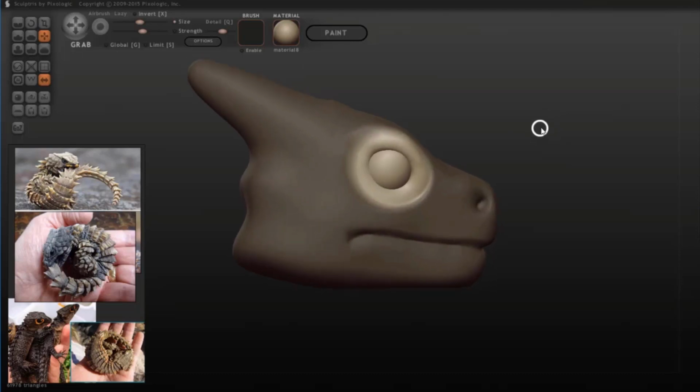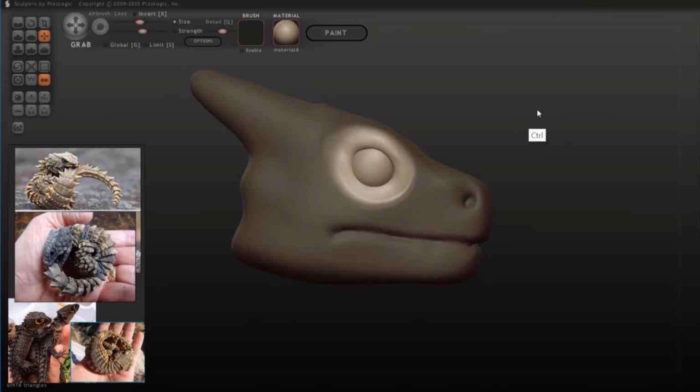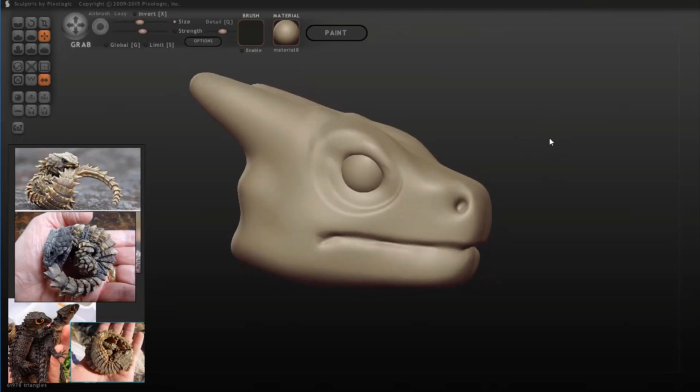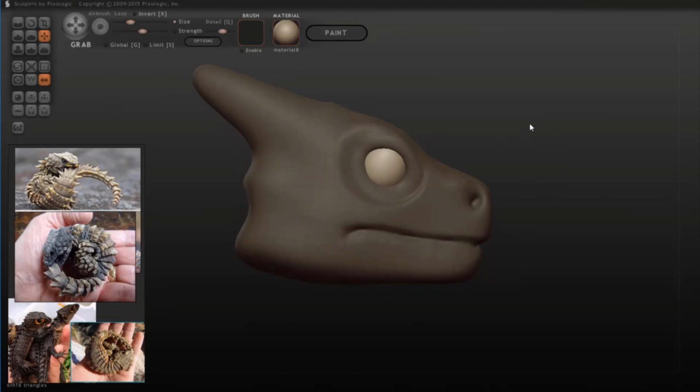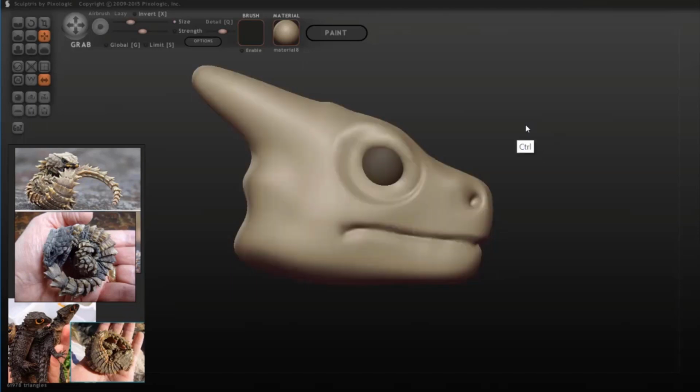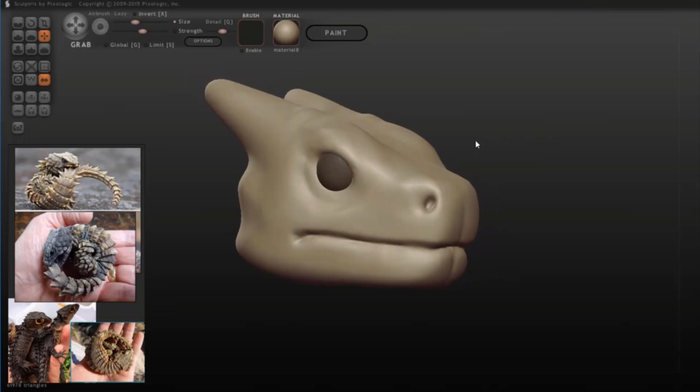I'm just seeing how things are looking from this angle, and clear that mask, unmask the eye, and then invert like so. Okay, and just perform a bit of smoothing around areas.